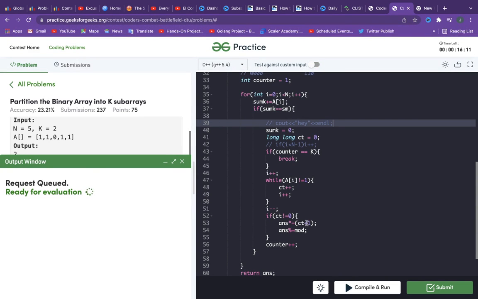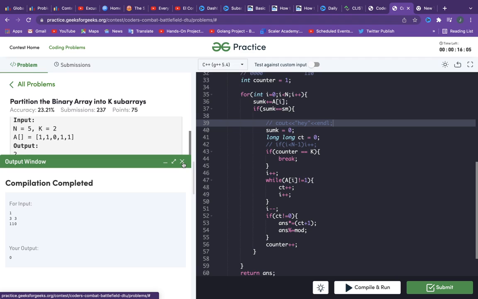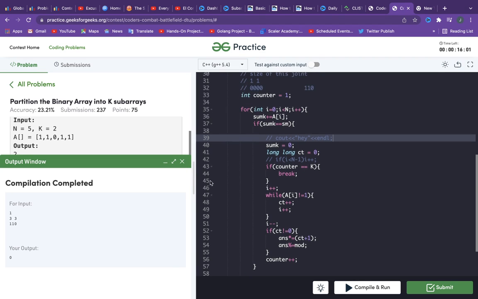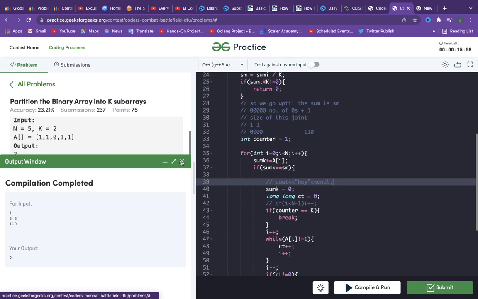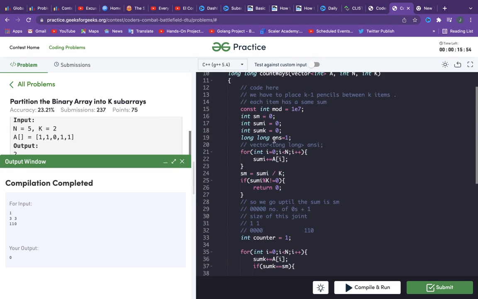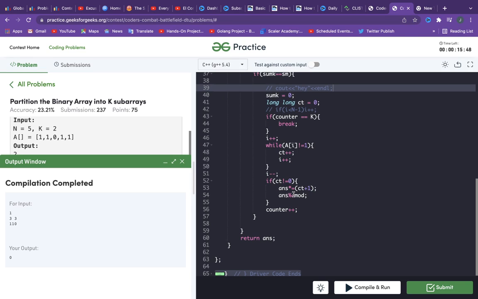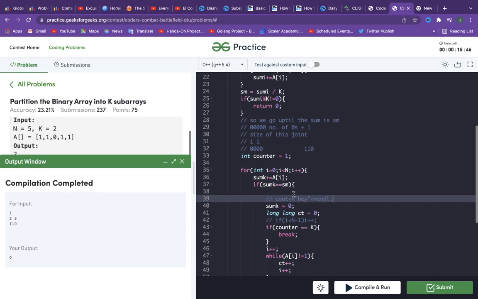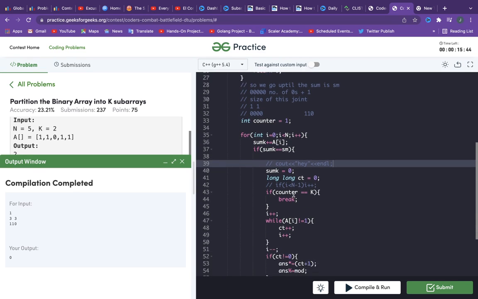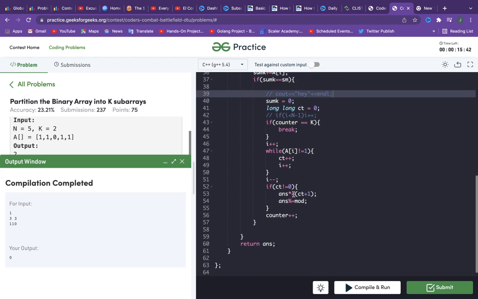Please show 0. It should never show 0. Oh wow, it shows 0. That is like impossible. How is it showing 0, when the answer I've plugged in is 1? What? How is it showing 0 though?